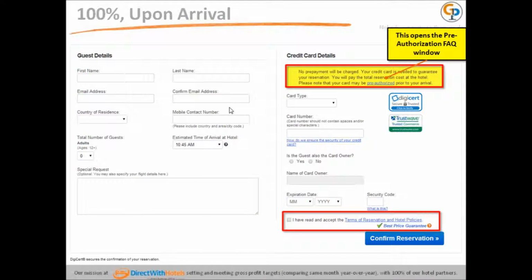For reservations made with a payment policy of 100% upon arrival, on the no prepayment reminder, the word pre-authorized is hyperlinked. When clicked, this will open the pre-authorization FAQ window. To confirm reservation, make sure that you tick the terms and conditions.